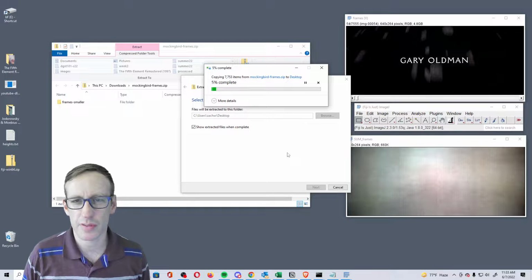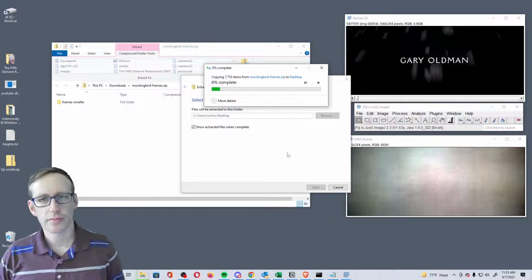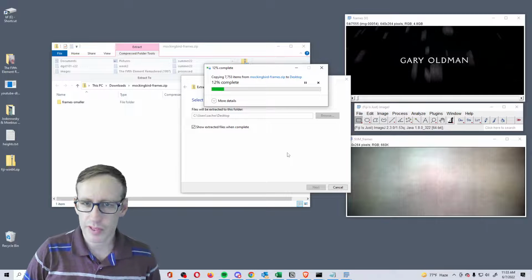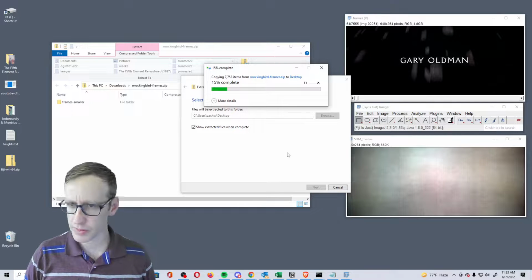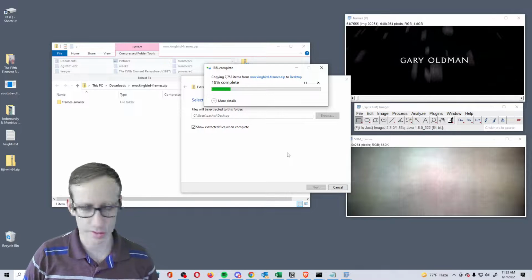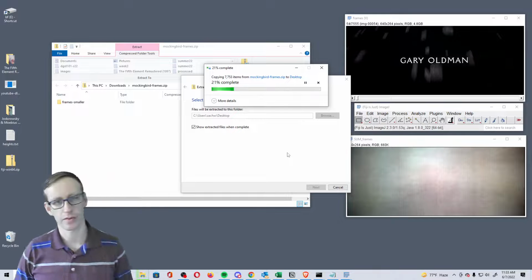This one has 7,753 images in it, and this is a black and white film, so the images are going to look different, and they're going to process a lot faster because there's less calculation for the different tools to do.